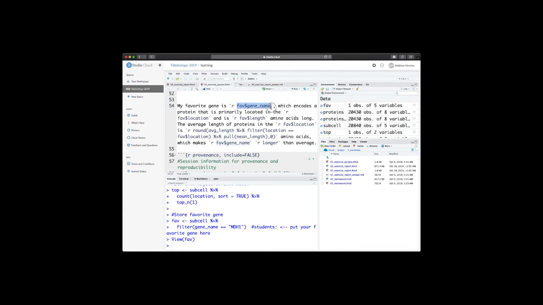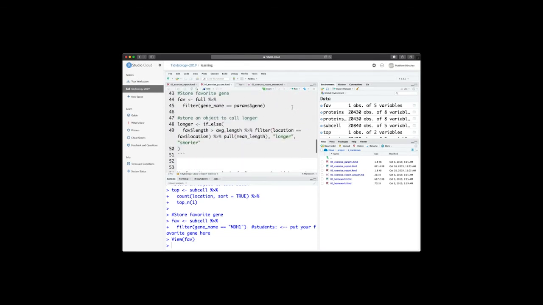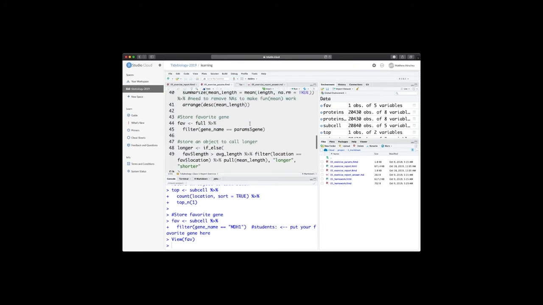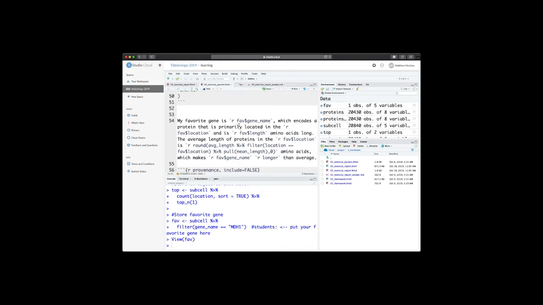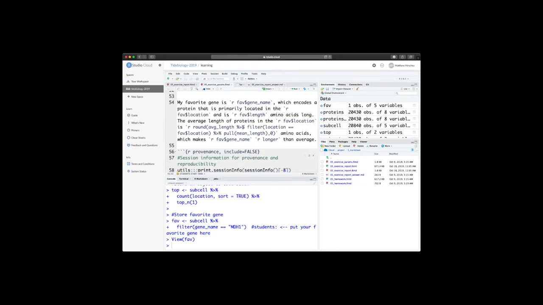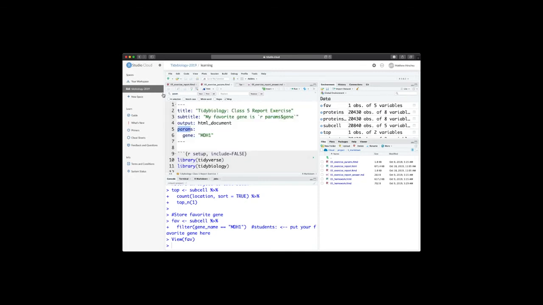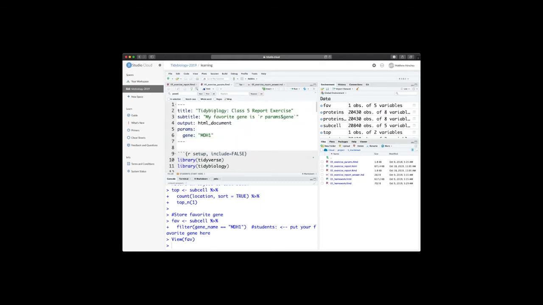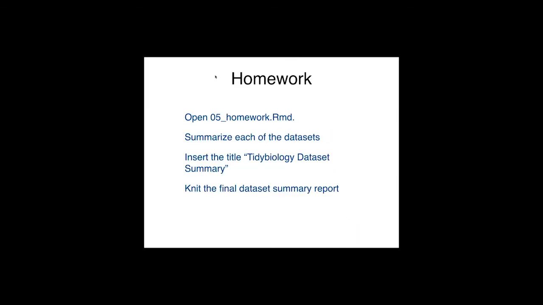There's two in the header. One here. One here. Wait, there was one where? All right, so params gene is here, and then above. Right there. Two. And then favorite. I thought it was three. One, two. Two! Two is the correct answer. All right, good. It was a trick question.